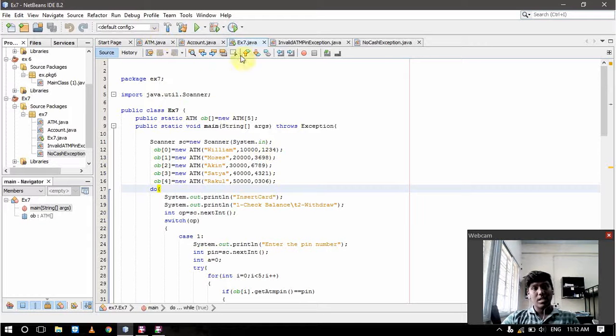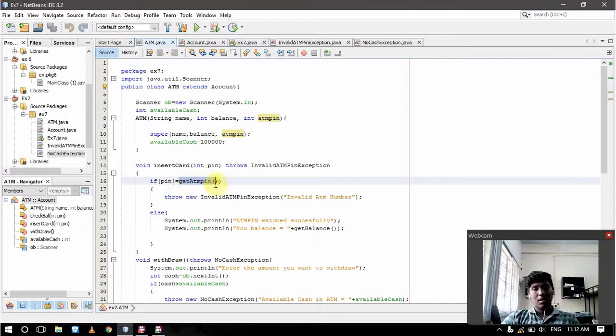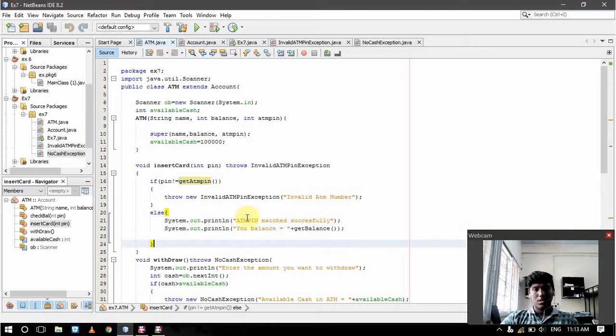As I have created this object here, this function will check whether the inputted pin is equal to the get ATM pin, which is the pin I have given already. It will check with this. If it is not equal, then it will throw the invalid ATM pin exception, or else it will allow you to go to the further process. This process has two output functions.